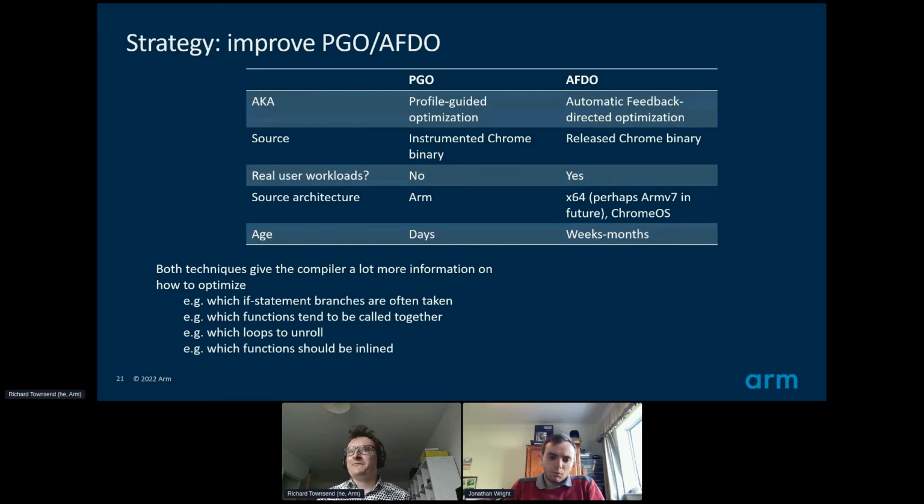AFDO is a very interesting approach to optimization. It enables you to use reports that you gather in the field. At the moment, Android uses in-the-field data from Chrome OS devices. The problem with AFDO is it does lag a little bit behind the latest code base. It takes a little while for Chrome Stable to be widely deployed and for you to start to get the AFDO metrics in.